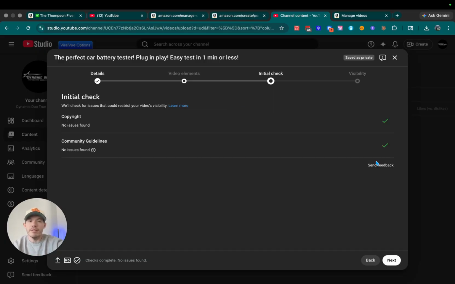Hit the next button. You want to get 2 green check boxes here. That means there's no copyright or community guidelines issues. Keep in mind, they're very picky on music. So if there's anything going on in the background, even a TV show or something like that, you could get copyrighted. So you don't want to do that because it can really affect future monetization of your channel.